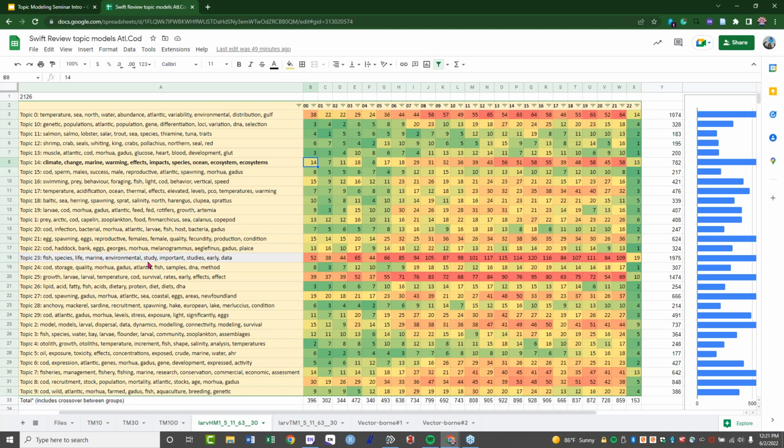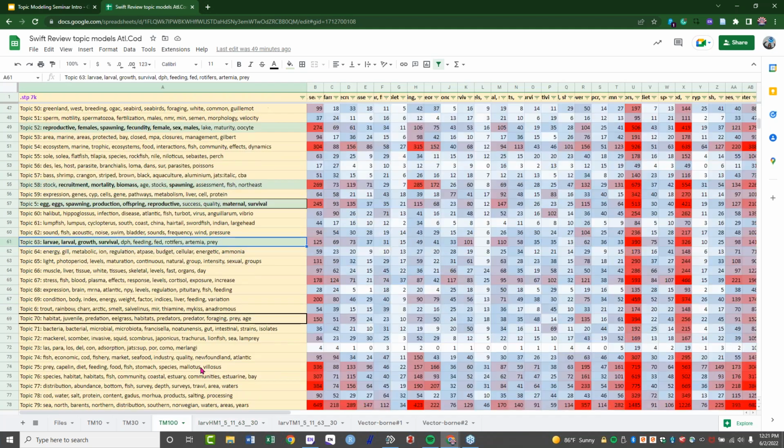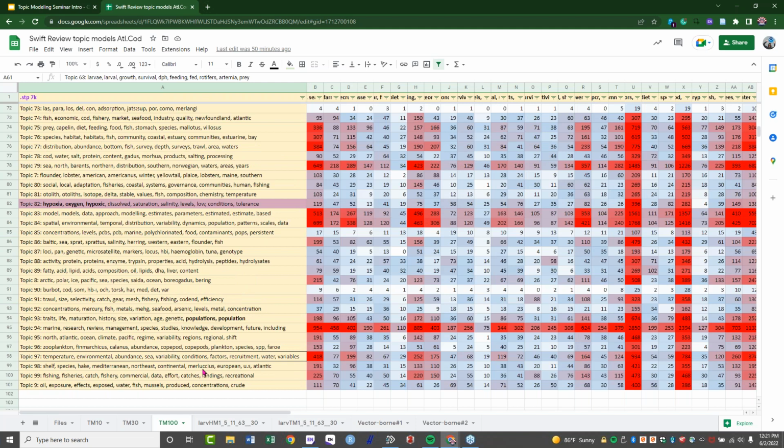Trevor, I'm going to interrupt and ask, can Swift Review be used to analyze documents in multiple languages? So that's not something that we have done. However, it will pull out, let me see if there's an example in here.